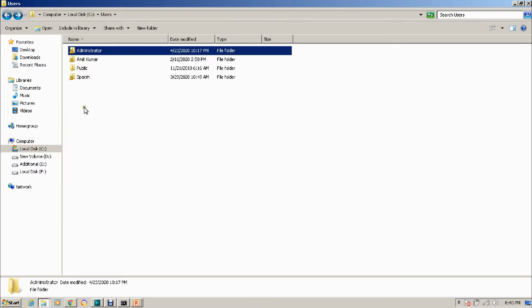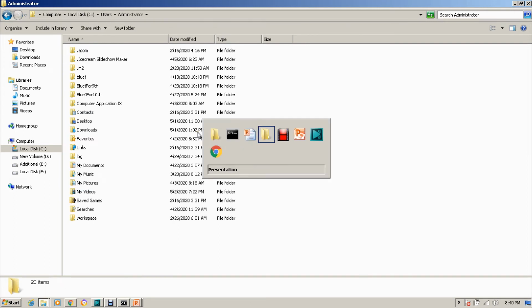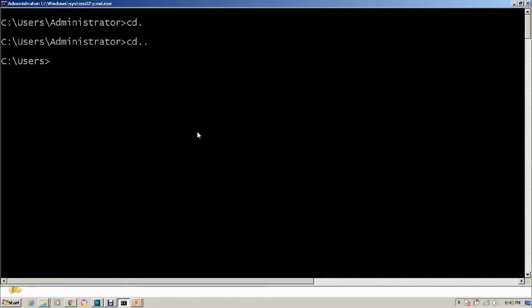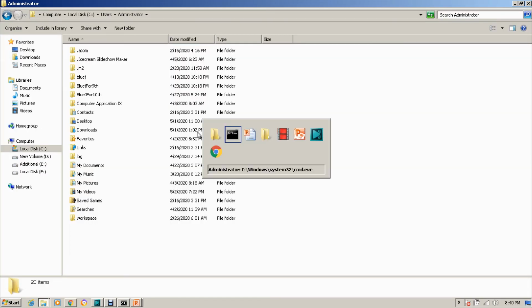Now I'm in the users folder. But here we can do it in command prompt with the help of cd dot dot. If I enter cd dot dot one more time, I will go back to the C drive, because users is available in the C drive or C root directory. So the dot dot command is there to go back one level.